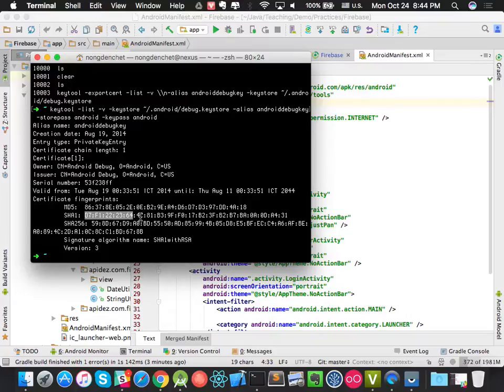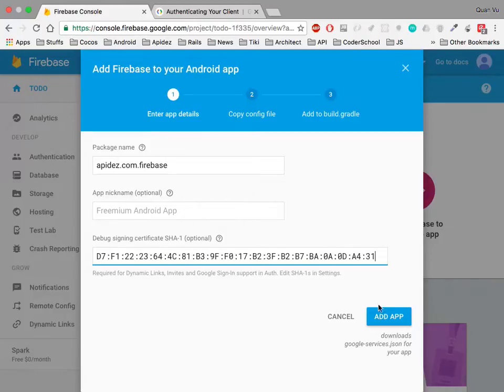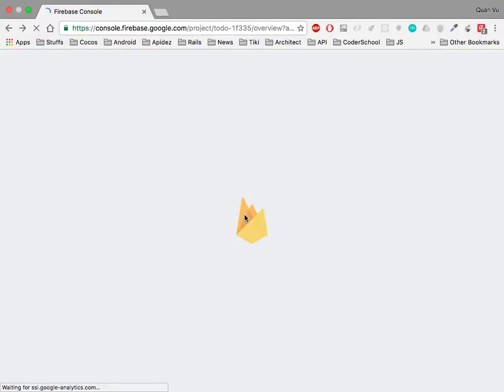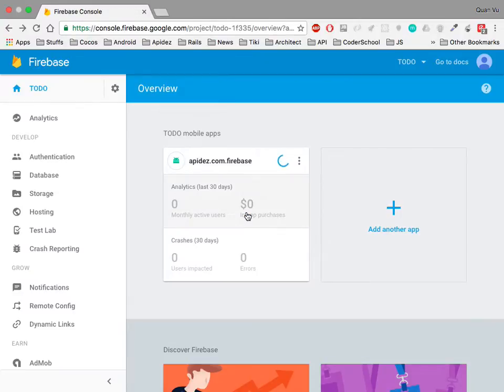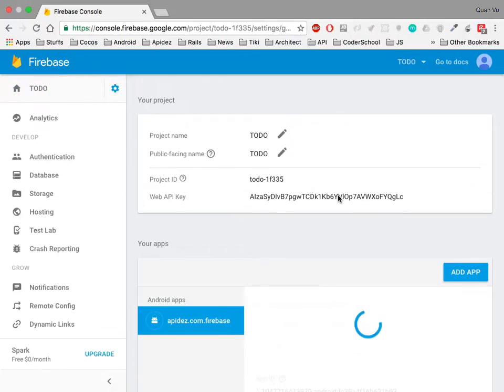Okay, awesome. So if they ask for a password, just type in Android, and here's the fingerprint, put it here, and that's it. Create a new application. What just happened? Okay, it's created. I don't know what just happened. I click on manage.